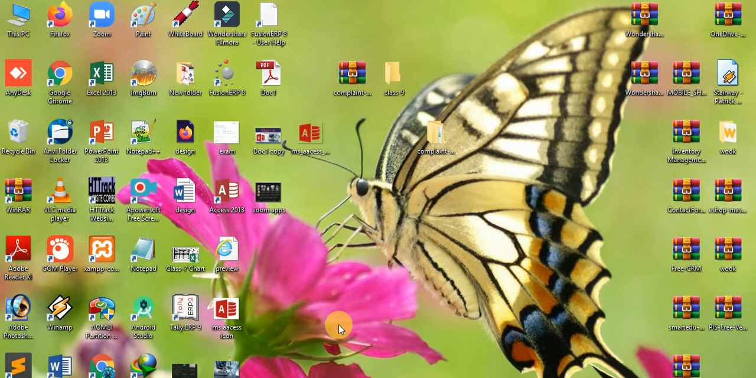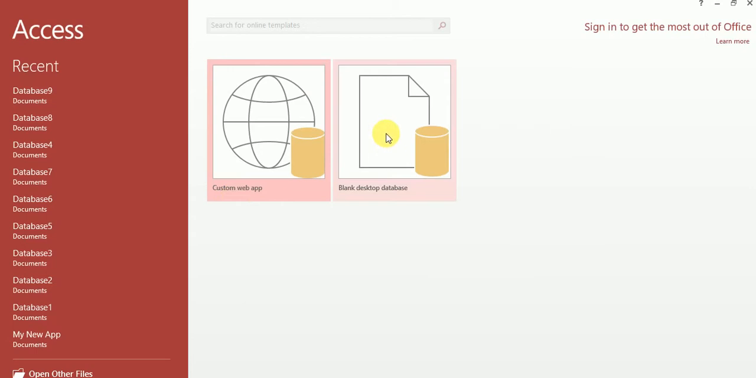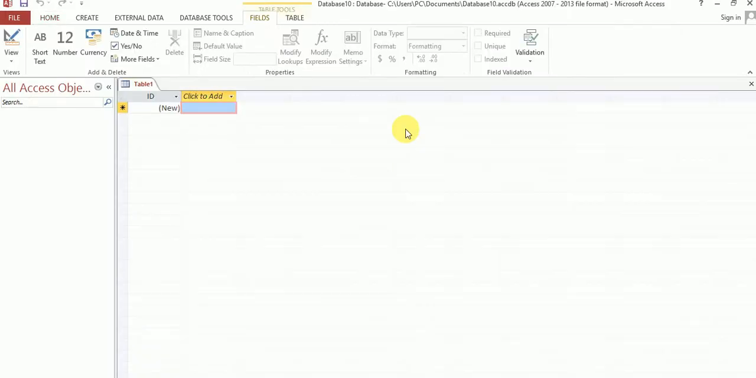Now we will discuss the table. A table is in the form of rows and columns where you store the data. I want to open my MS Excel and a blank desktop database. You can see my rows and columns. Already you know horizontal means row, vertical means column. A table is made of inserted rows and columns. You can also call it a table. My table name is Table.